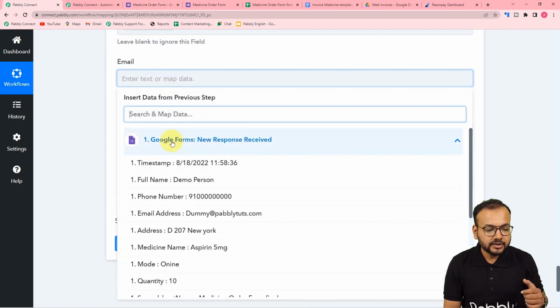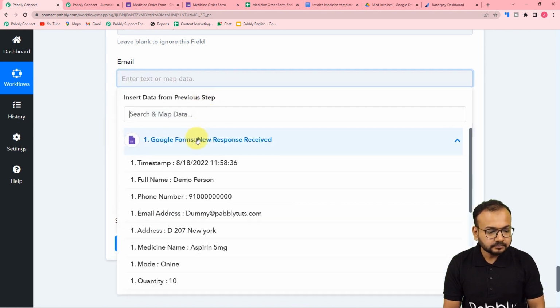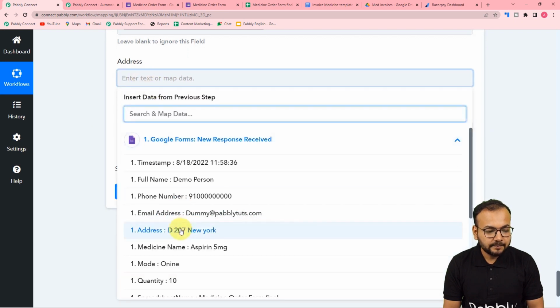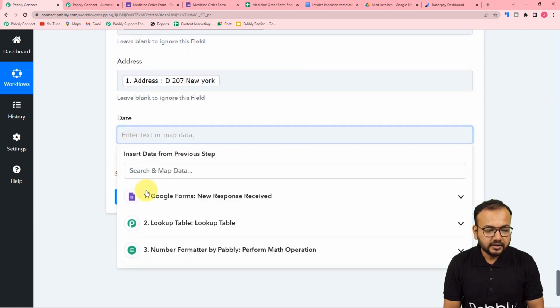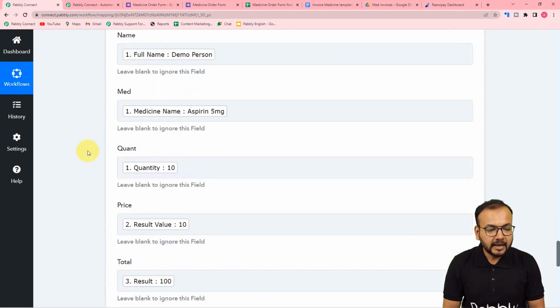For the email, use the same way. The first step, this is not an email. This is the email. For the address, use the first step. And for the date, use the first step only, right? And this is how you can map the values.